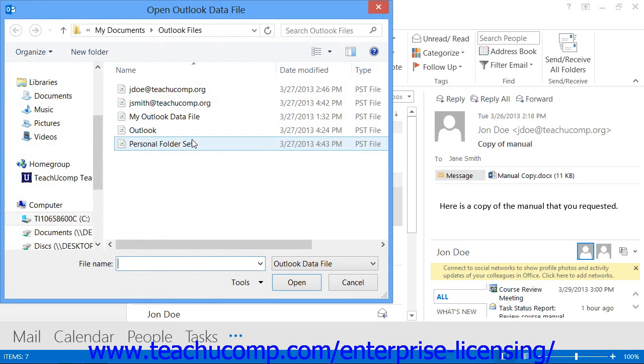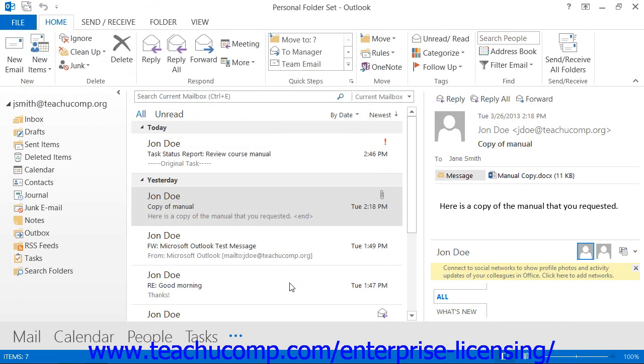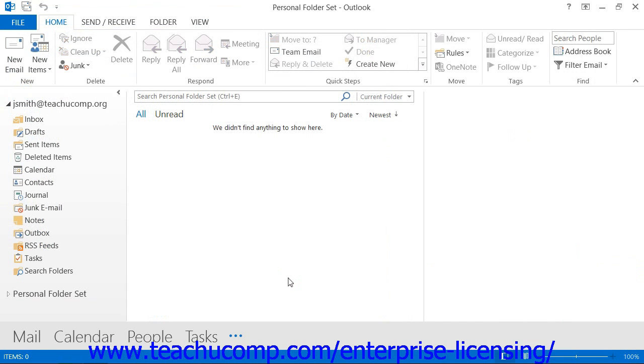At that point, in both versions, the Open Outlook Data File dialog box will appear, allowing you to navigate to the folder where you saved the personal folder set. Click it to select it, and then click the OK button to open the personal folders. This will place the personal folder icon back into your folder list.